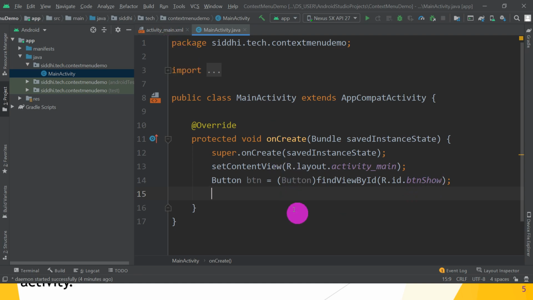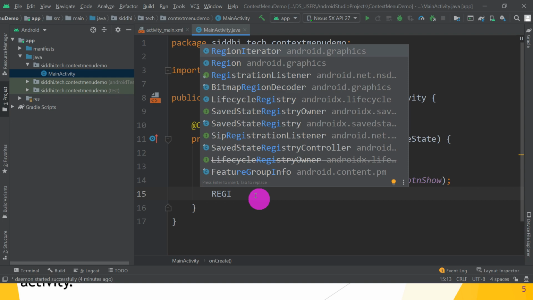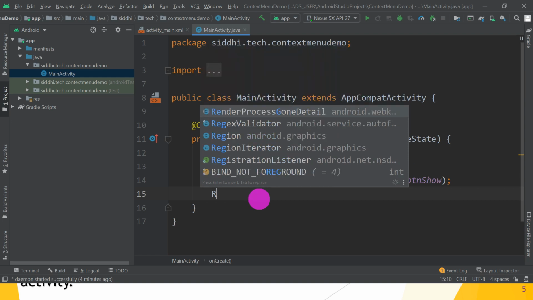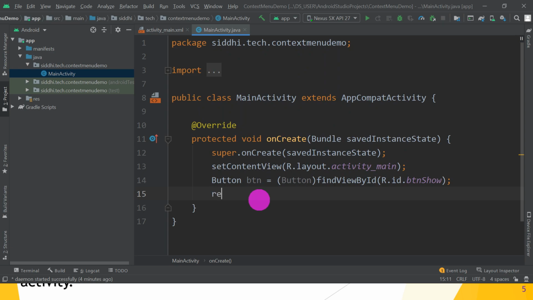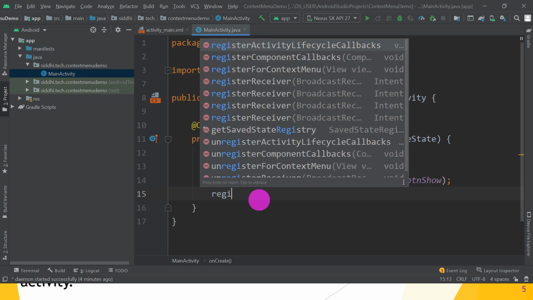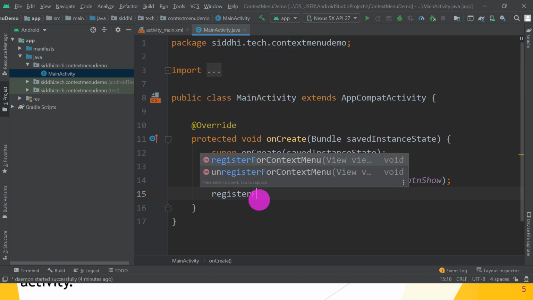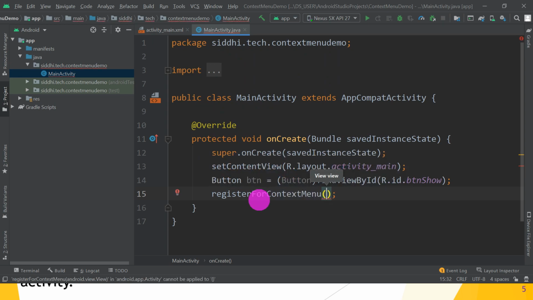Great. Now when we long click on this button, what do we want to show? We want to show context menus. For that, register this button view to the context menu by using which method? Register, by using registerForContextMenu, and pass the argument.